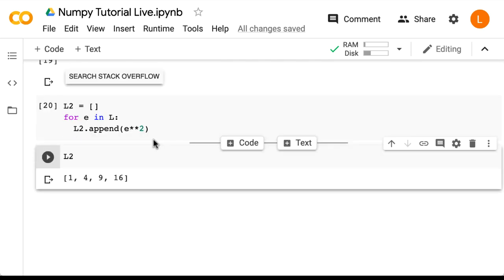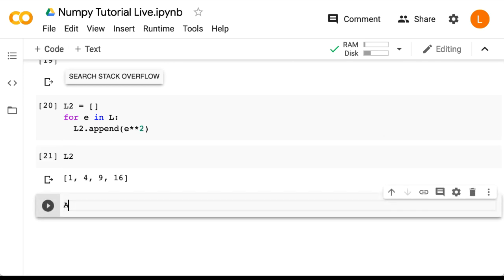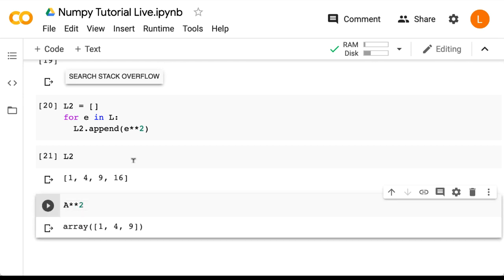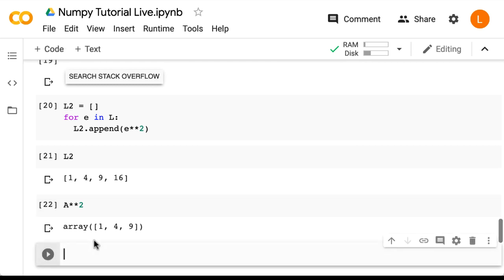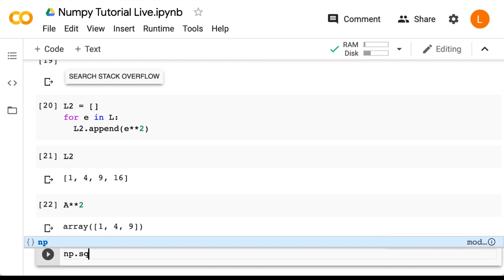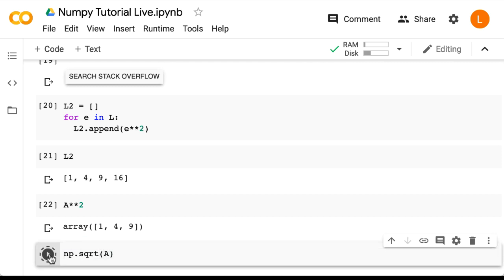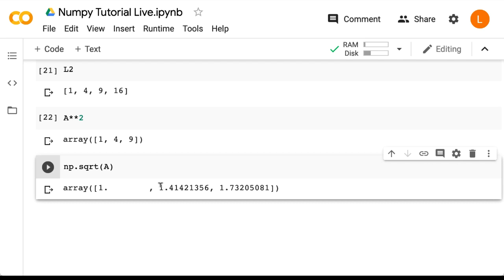it works as expected. Now, of course, this would be way easier in NumPy. So if we just do A star star 2, this gives us an array with each element squared. And so that brings up another important aspect of NumPy. If you ever apply a function to a NumPy array, it very often operates element-wise. So for example, you can take the square root. That would be np.sqrt of A. And we get the square root of all the elements.